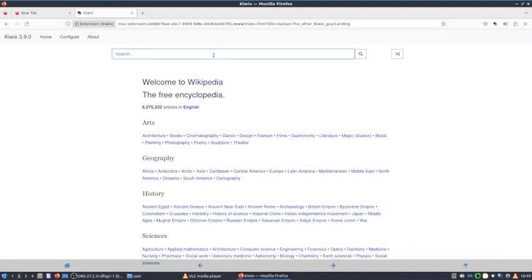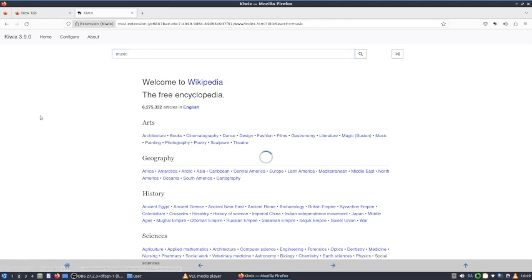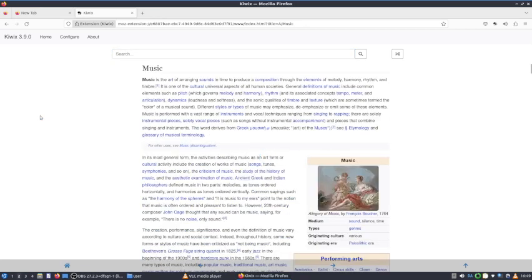And here is Wikipedia. We can search for, let's say, music. We click, and then we can click on music, and here we can then read the Wikipedia article on music even if we do not have internet access. So Wikipedia is one of the things that's already installed on your laptop.